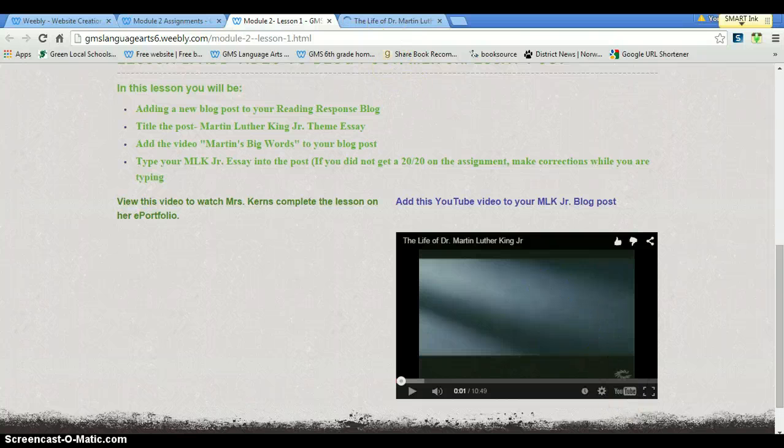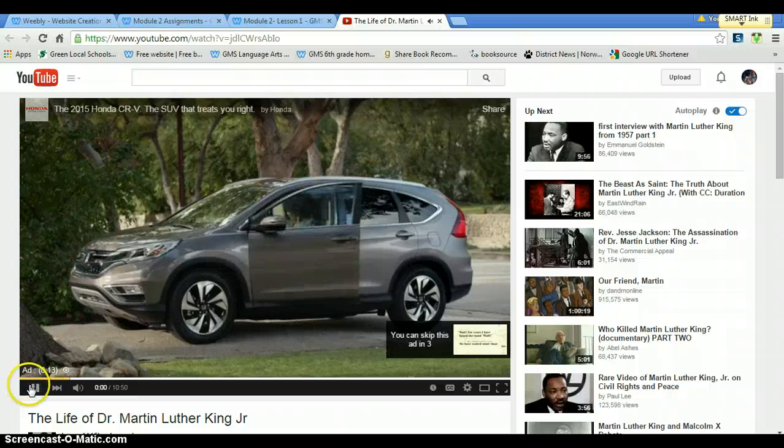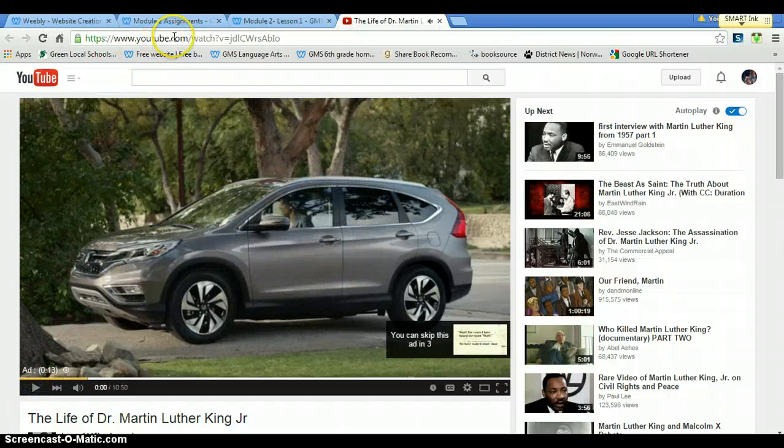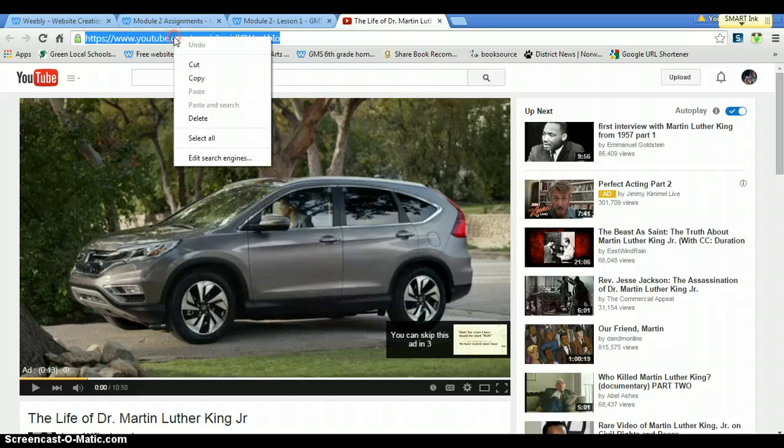The thing that you want is the URL, which is this web address right here. This is what you want. Let me pause that. You need this link. So you're going to click on the link, right click it, and you want it to be totally highlighted. You're going to click copy.